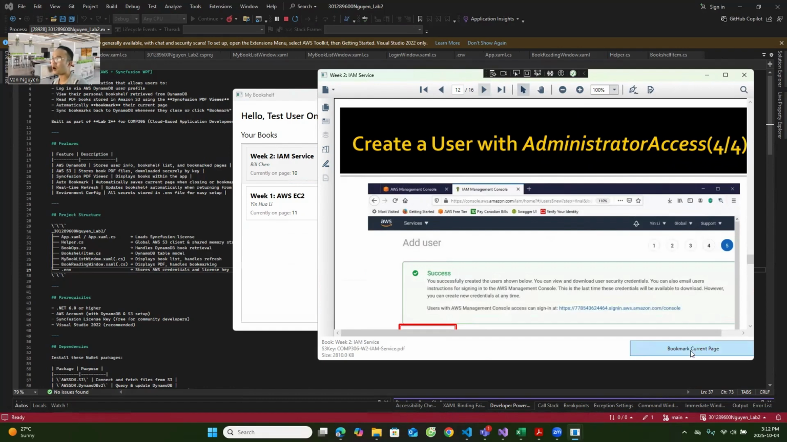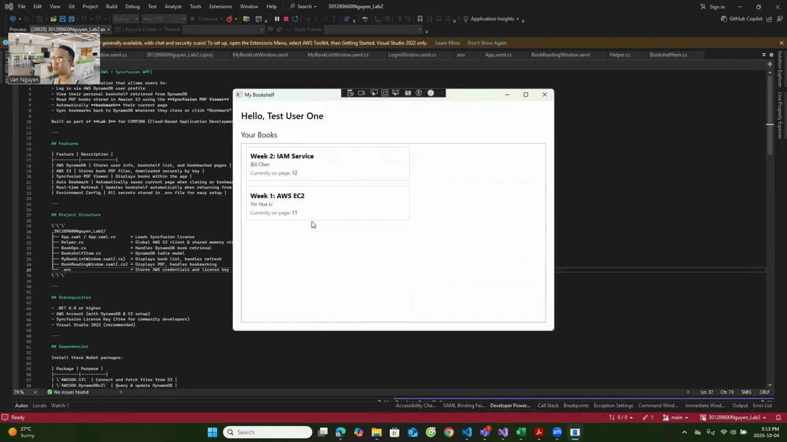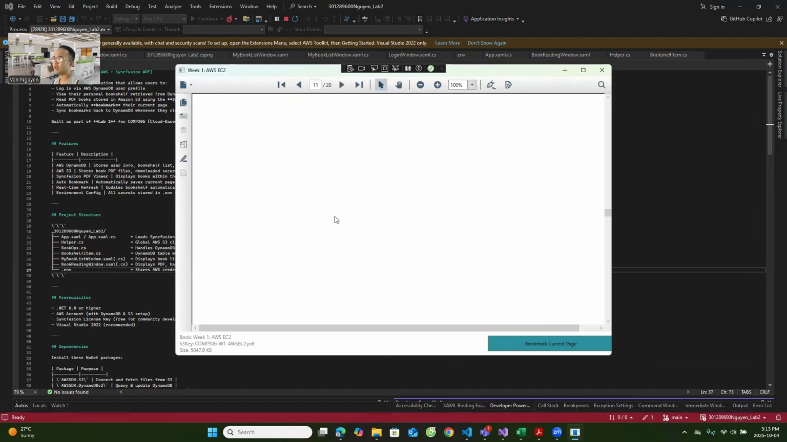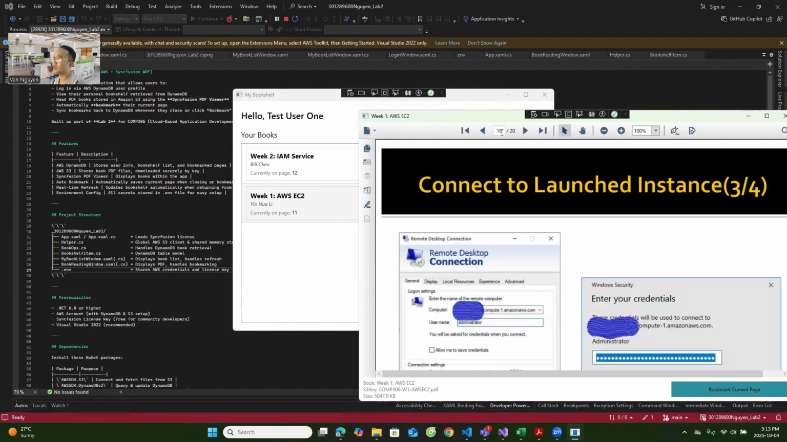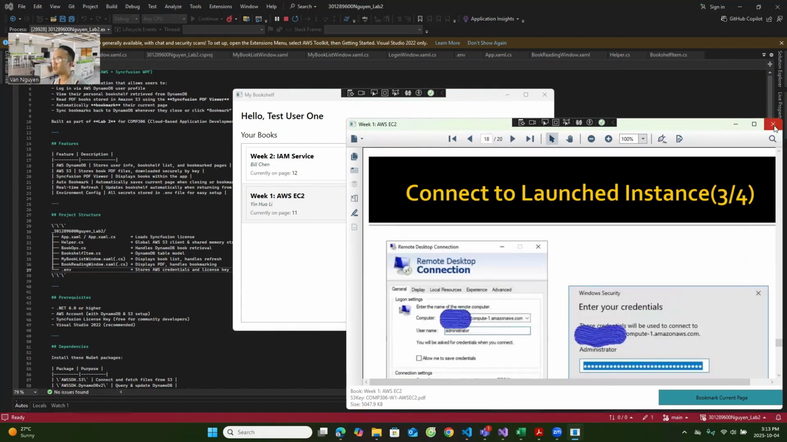I can bookmark the next page, and then it will update on my book list. Similarly, I can do it for the second one, and if I do it for the latest one, it will show on the top. As you see, I'm on the week 1 AWS EC2, and now it's on page 11, and if I go to page 18, and even if I close it, bookmark this file, it will show the latest one on the top.